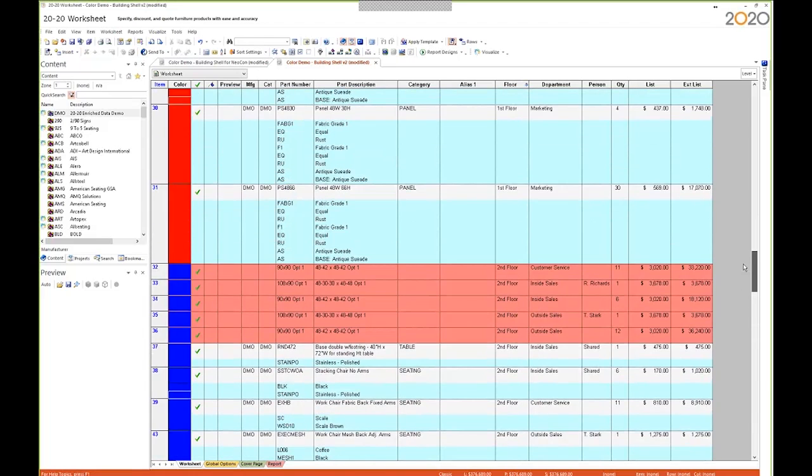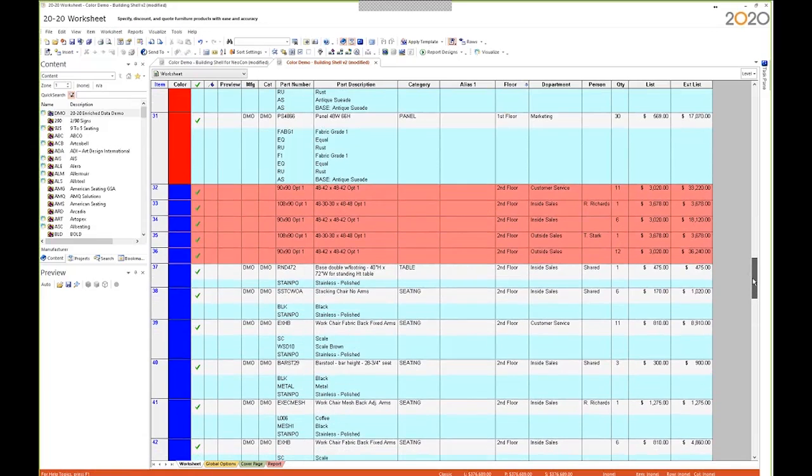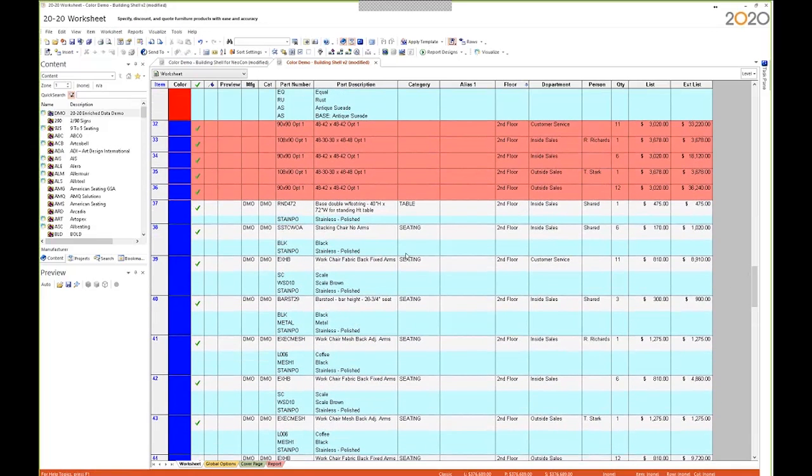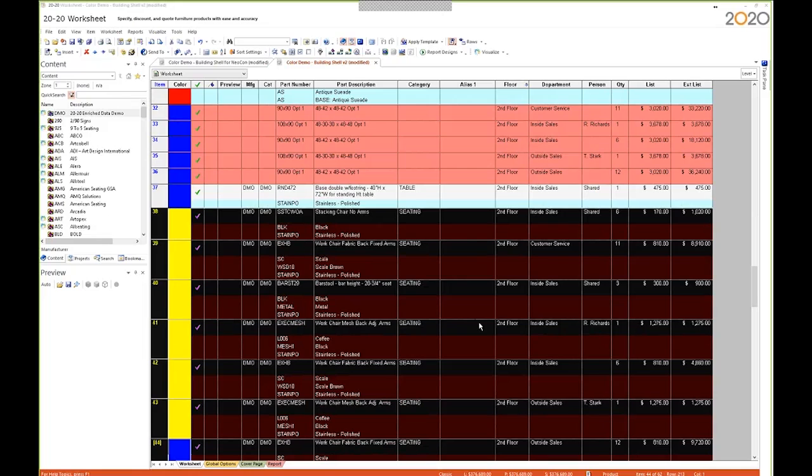So now the floors are separated. We have one red, one blue. Those are pretty easy to see. But we need to separate out the seating items. So rather than me hunting and pecking and trying to find all of the seating items, I'm going to actually select them by criteria. So all the items that have the category of seating are going to be selected now. So I have all the seating items selected.